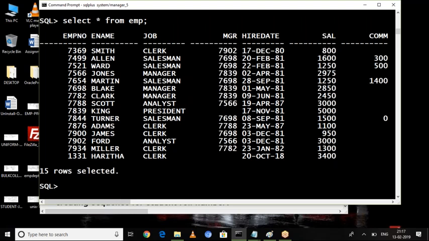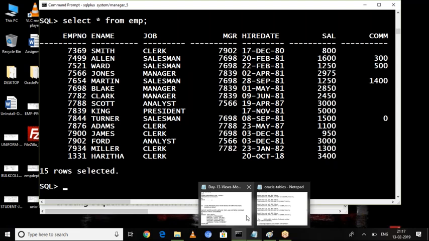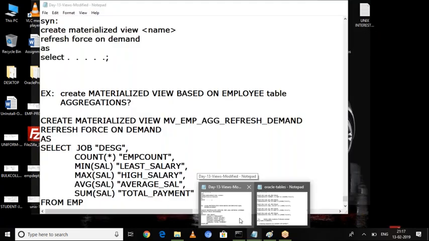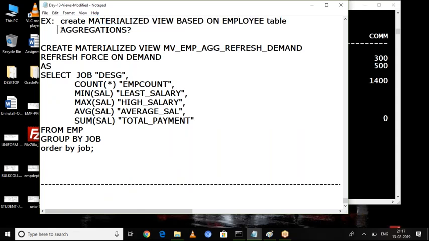So how can I monitor that count values, aggregation values? You can monitor those aggregation values by using this materialized view. Say, I am creating a materialized view based on employee table aggregations. What are aggregations? Immediately we have a doubt. Don't worry, we will discuss aggregations as a part of functions, SQL functions.